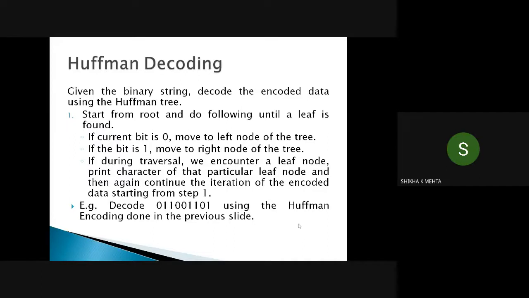Then how do we perform the decoding? As I told you, in this technique we need to have the decoding technique also. When we are given the binary string, we decode the encoded data using the Huffman tree. We start from the root and do the following until a leaf is found. If the current bit is 0, move to the left node of the tree. If the bit is 1, move to the right node of the tree.